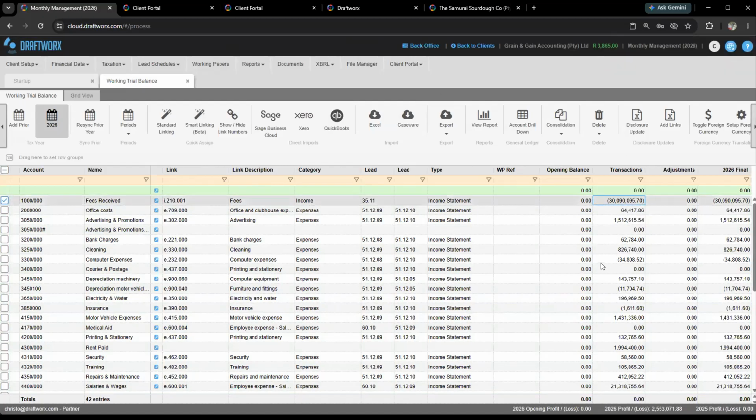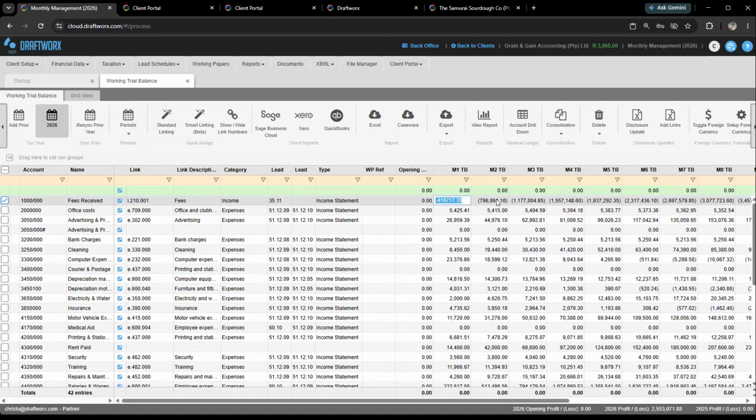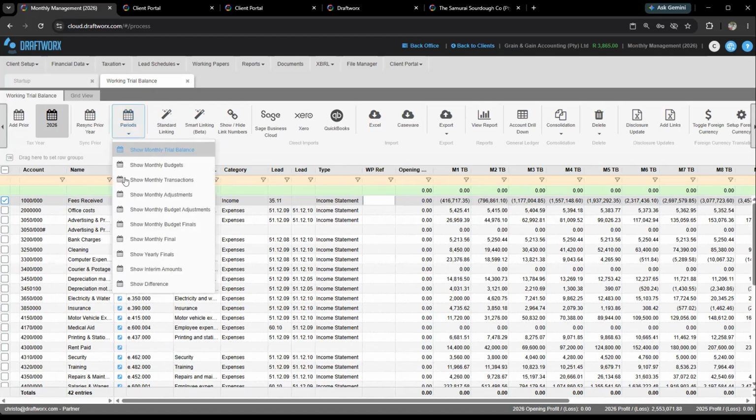And you can see my transaction amount here is the total for my months. If I want to see that split up nicely, we can go to periods and say show monthly trial balance. It then splits it up nicely, month 1, 2, 3, 4, and you can see that it's all separate. So very simple to do a monthly management pack. Remember, under periods, you can just show whichever months you need.